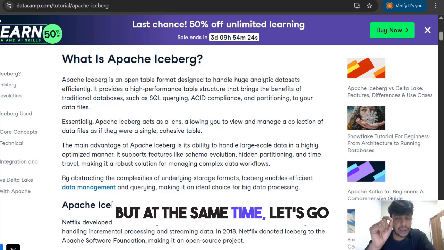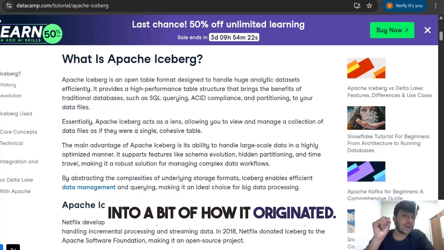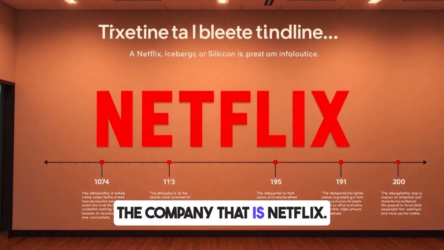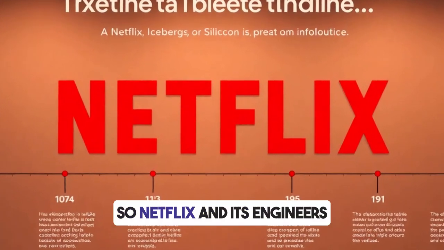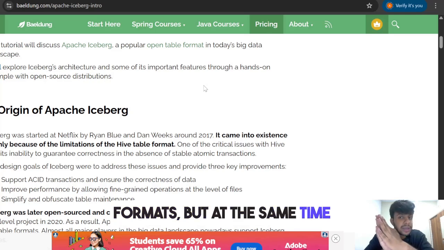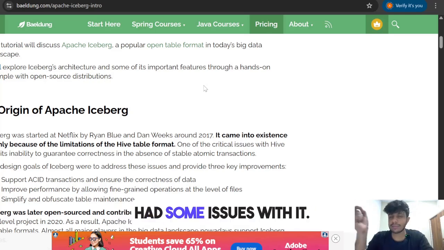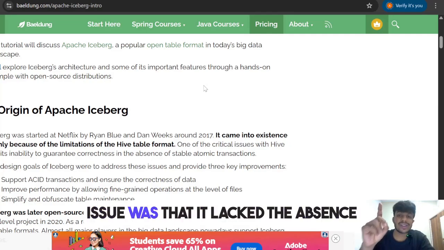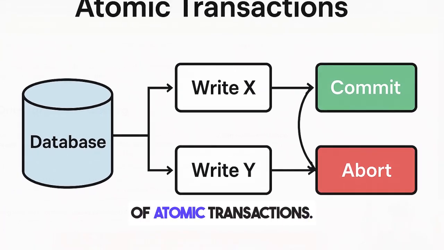But at the same time, let's go into a bit of how it originated. So it originated from the company that is Netflix. So Netflix and its engineers were working with Hive table formats, but at the same time, it had some issues with it. Firstly, the most important issue was the absence of atomic transactions.